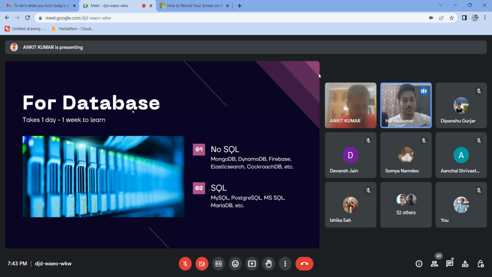So it generally takes 1 day to 1 week to actually learn how to put your data, any data, to a database, any of these databases, right? So it generally takes at max a week to learn how to put your data in any database, right? Let's go to the front end part and see how much time it takes to learn the front end part of a website, right?